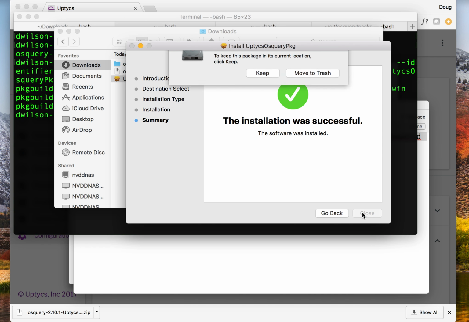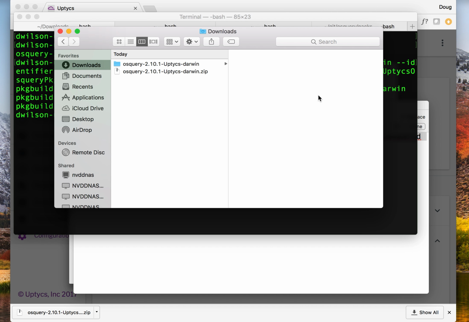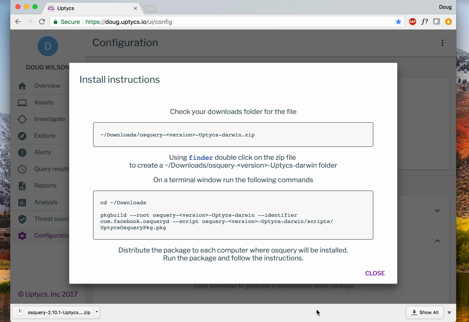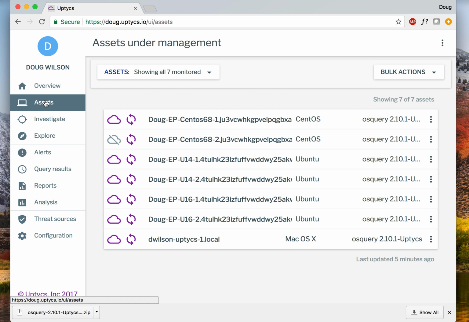So I'm going to close this out. I'm not necessarily going to keep the installer. You can if you want to. And then I'm going to go back to Uptycs. We're going to close out this window that had the instructions in it. We're going to go back to the assets, and we're going to see now that we have a machine online. This is the one I just installed. Again, it's that quick, that is already up and speaking to Uptycs.